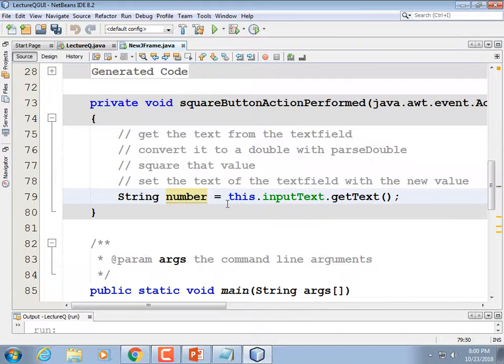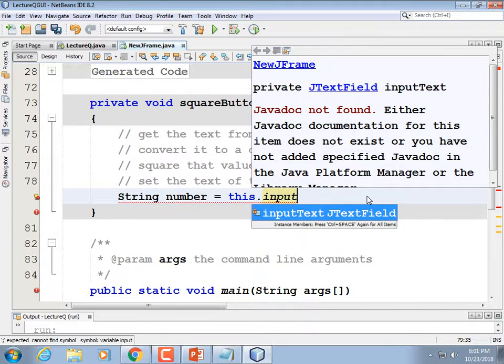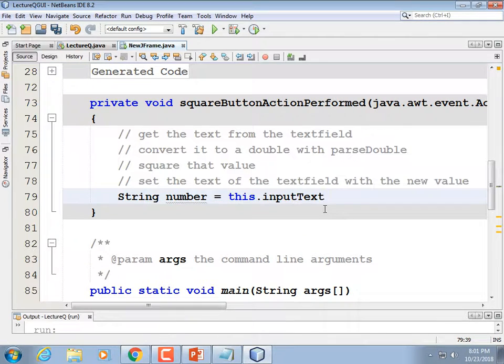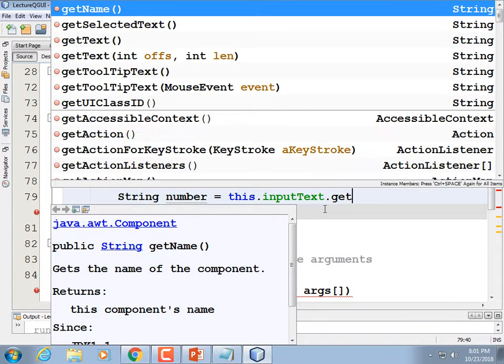All right. So this pulls the text out of that input text field. And you see why I typed this dot, because it made it real easy to find that variable. This dot, and as long as I remember part of the name, input, then it makes it real easy for me to find my field. But then I can't just set it equal to input text, because that's an object of type text field. Instead, I need to get the text out of it. So this.inputText.getText.